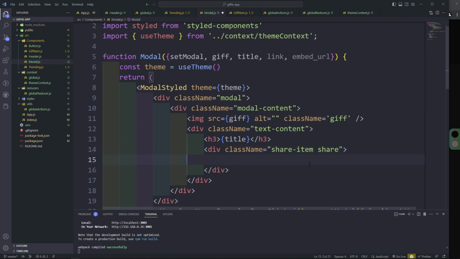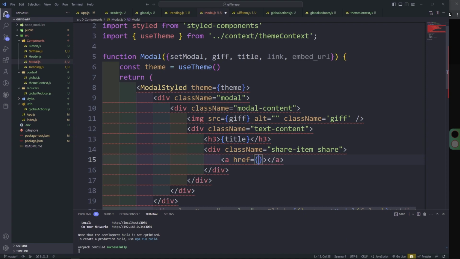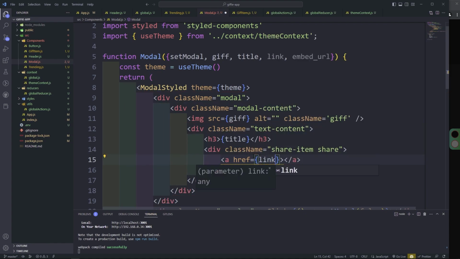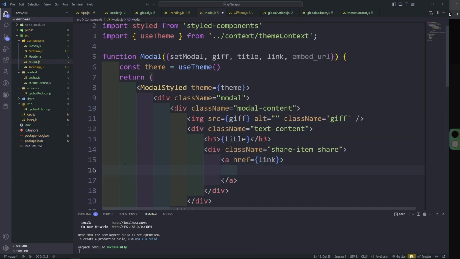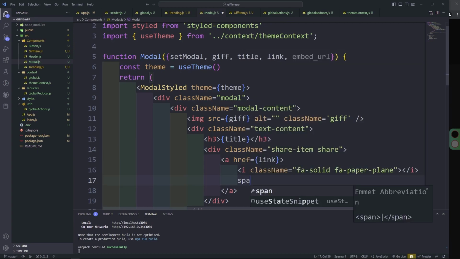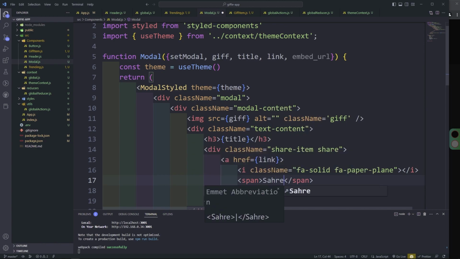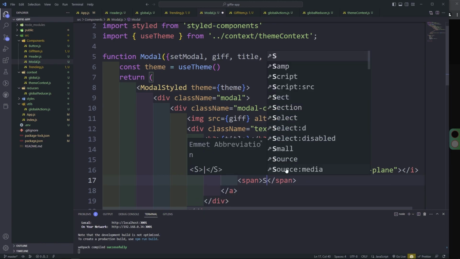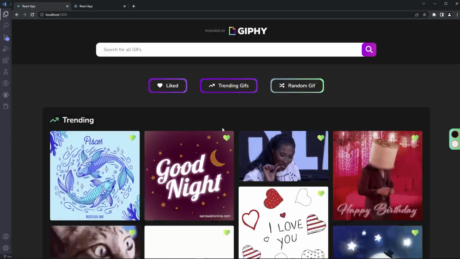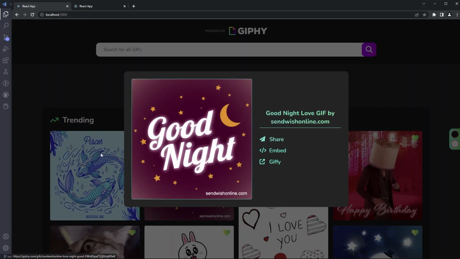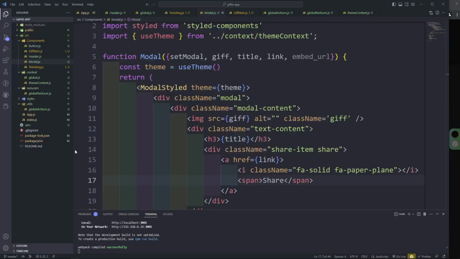Share. Okay, so in here we're going to have an anchor tag. The href is going to be link for this one. And then in the a tag, I'm going to have an icon, which is going to be paper plane. You can have any icons that you want. And then I'm going to have a span. It's going to be called share. As you can see here in the final one, there's icon and then share, and then we have these 2 icons here as well.